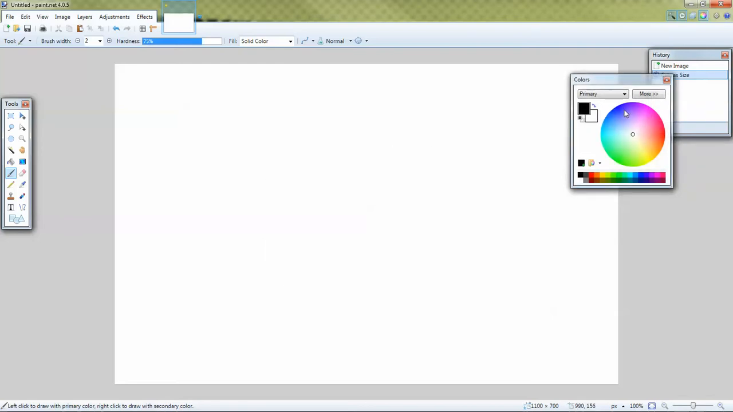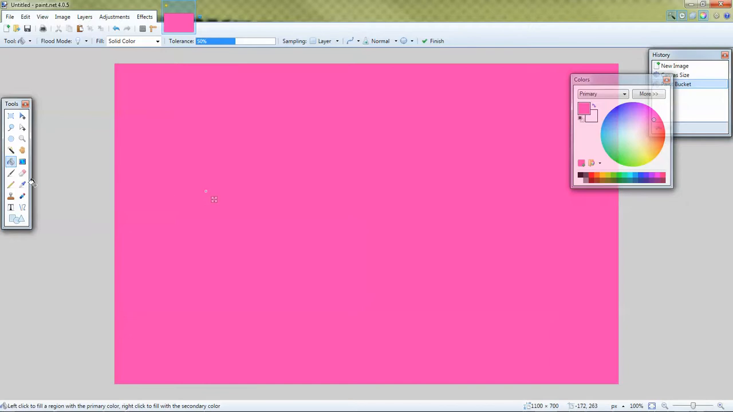So now I'm going to pick a color. I'm going to pick a very masculine color, like that. And then I'm going to go to my paint bucket and fill it with that color. Then I'm going to go to the brush tool. I'm going to pick another very masculine color that I call butter yellow, and then I'm going to draw with that.